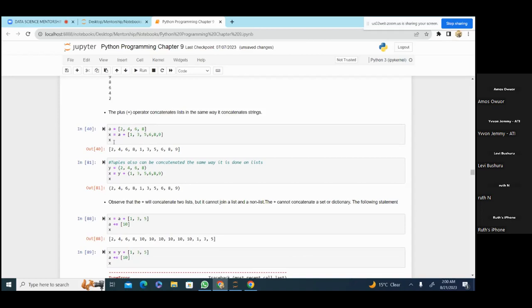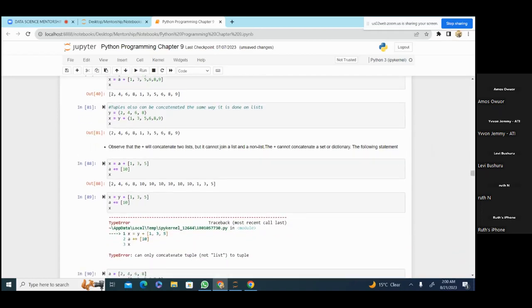The same way we can concatenate a list, tuples can also be concatenated with an addition sign. You see here I have a tuple 2, 4, 6, and 8, and I have called that tuple Y, and now I concatenate it with another tuple which is 1, 3, 5, 6, 8, and 9, and I call that tuple X, and you see it has been concatenated.